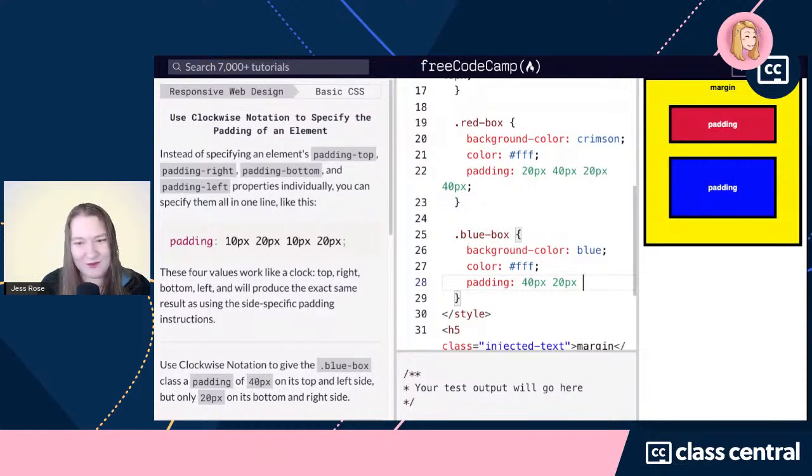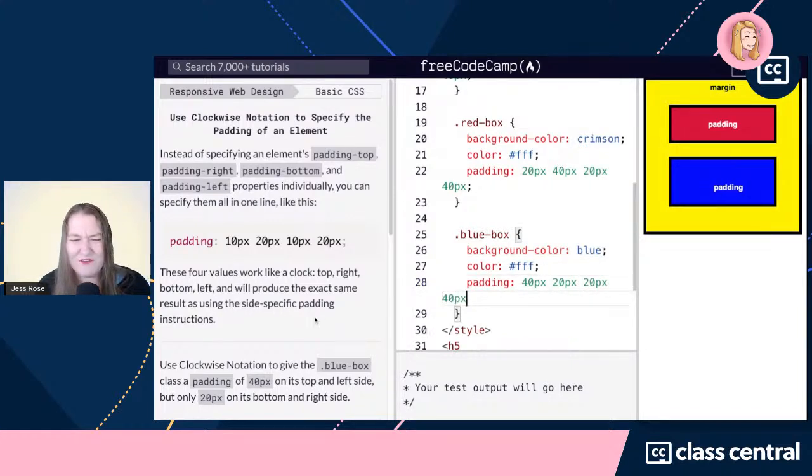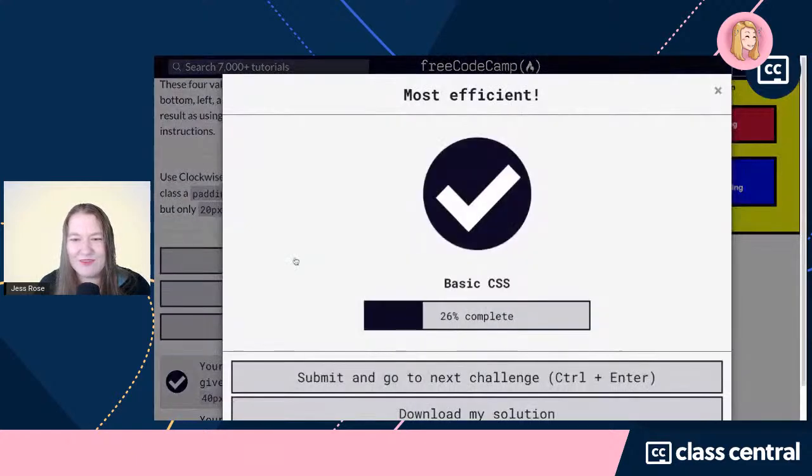See, I'm absolutely rubbish with this. It's totally fine when you get these instructions to say, wait, what? Then it's top, right, bottom is next. So that should be 20 again, shouldn't it? We'll do another space and a 40. There's a 50-50 chance I've gotten this right.